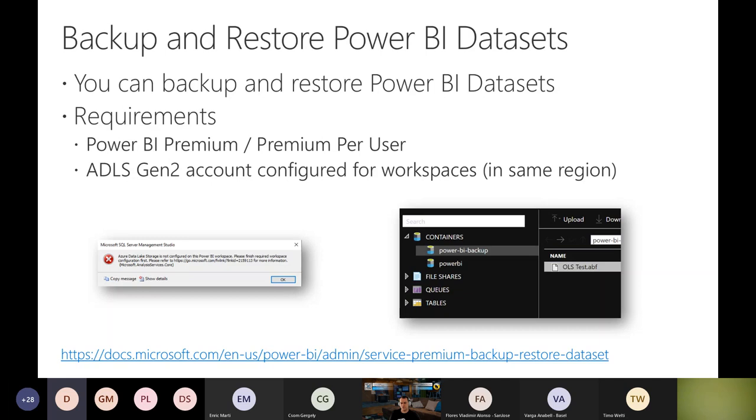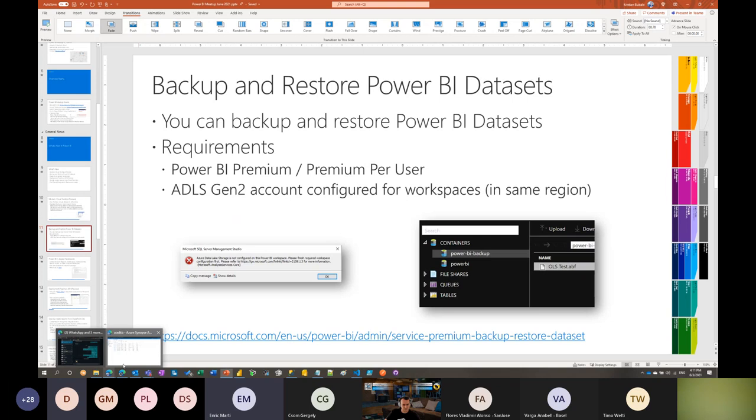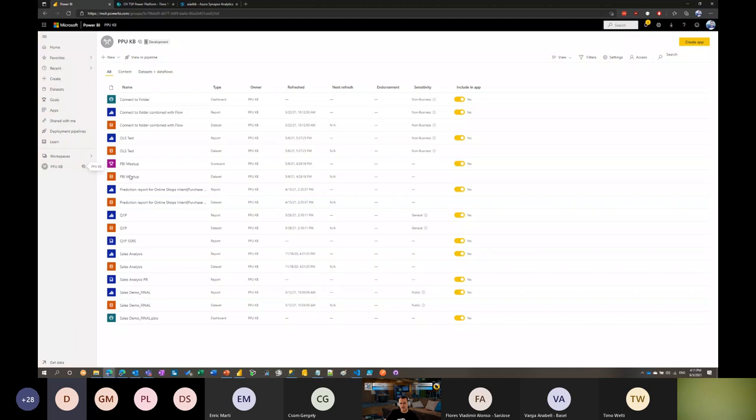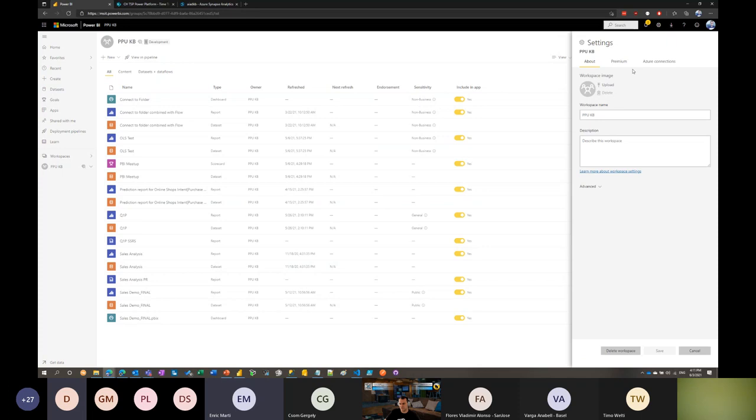And secondly, you have to configure your ADLS Gen 2 account to the specific workspace. And keep in mind, this account has to be in the same region as the Power BI tenant. So let me show that again. If I go here to Power BI, this is my Premium per user workspace. And on the workspace, if I go to the settings, there it is. I have here Azure Connection, and under Azure Connection, I can set up a storage.